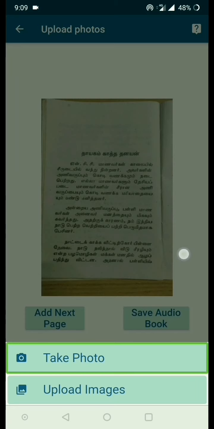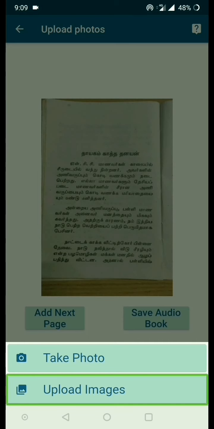If you swipe right from there, Upload images. Double tap to activate. So there will be two options, take photo and upload images. So I would like to take photo. So I'm going to select take photo here.